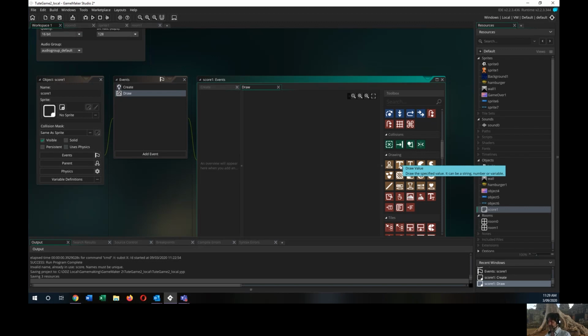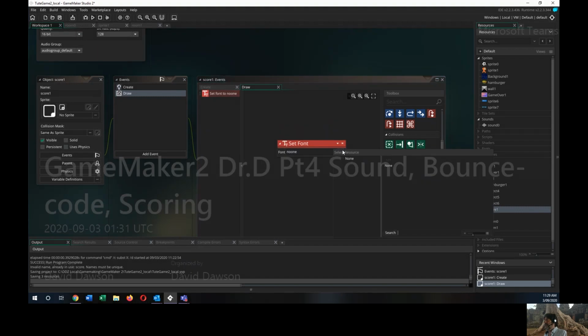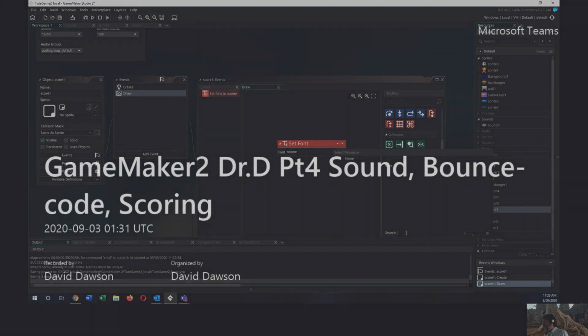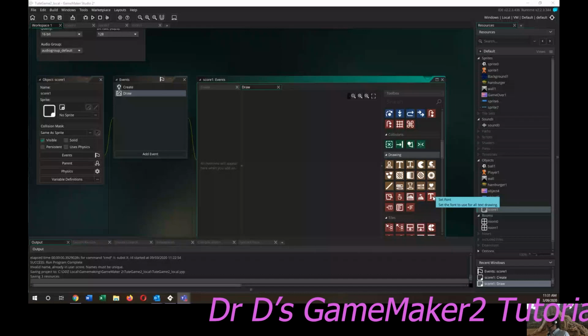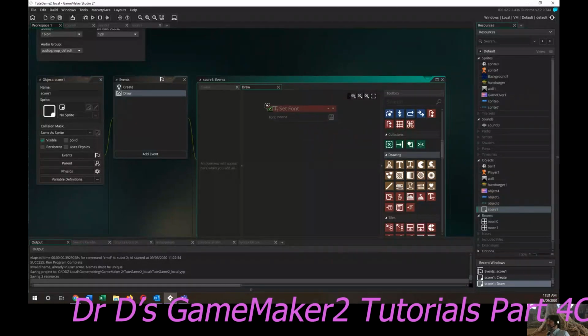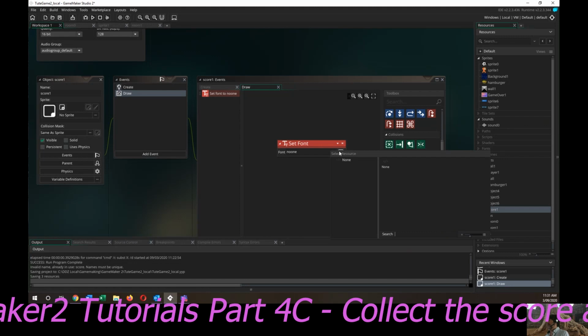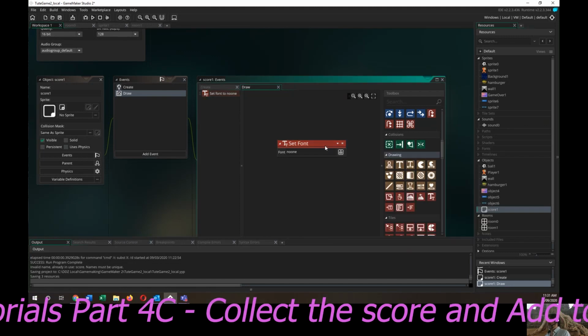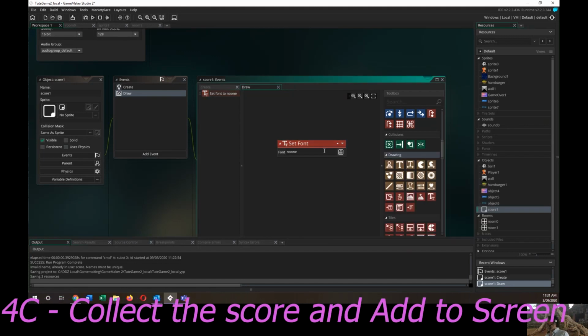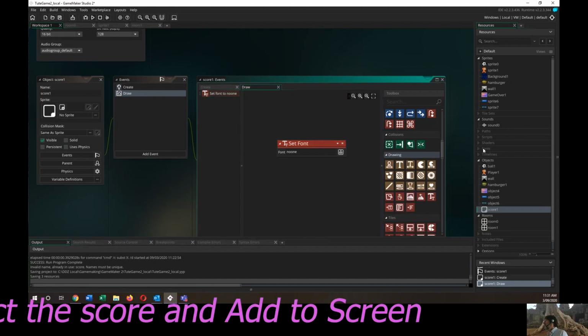So let's do that. So we need to find set font. So where's our set font? Set font, there it is. So we're going to set our font. Now we haven't got any fonts here. So when we bring our set font onto the screen, we notice that there are no fonts. And that would be a concern, except we have a font object over here.